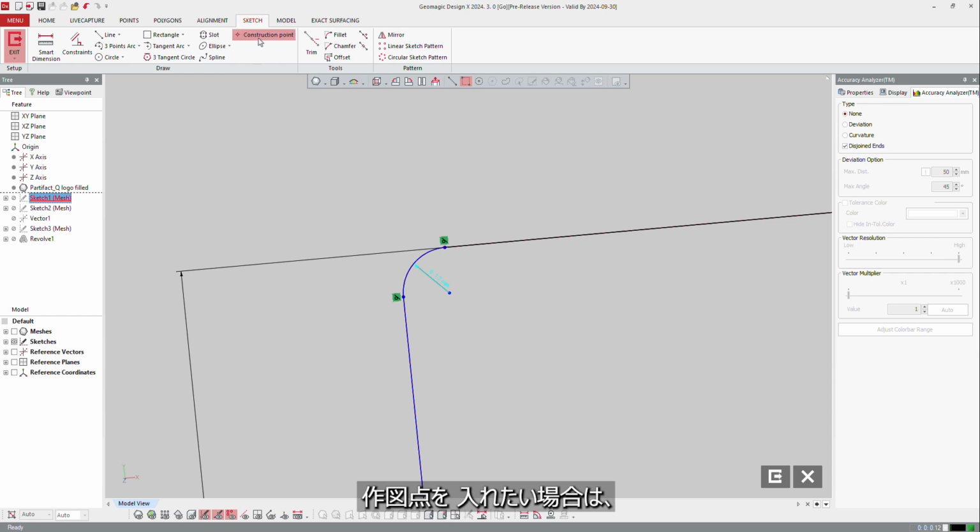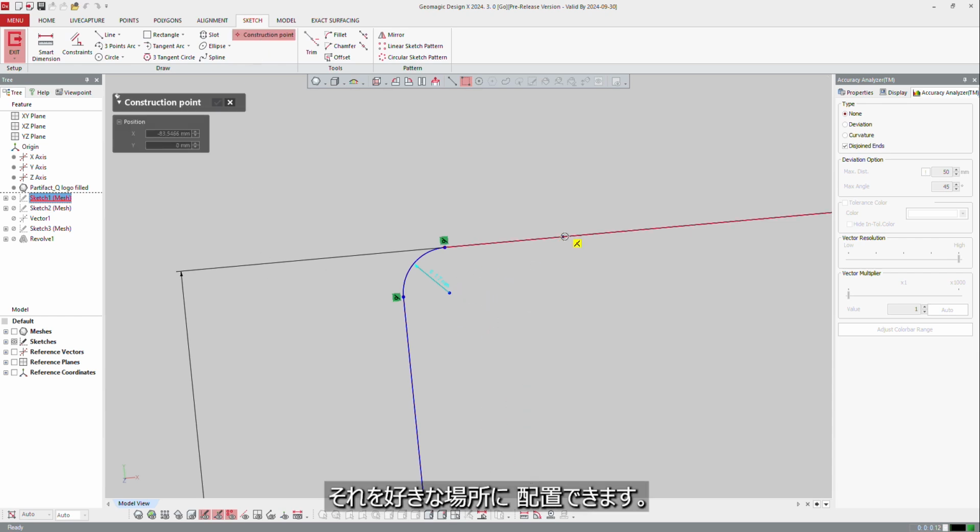If you want to create a construction point, create a construction point there, and you can put it anywhere you want.